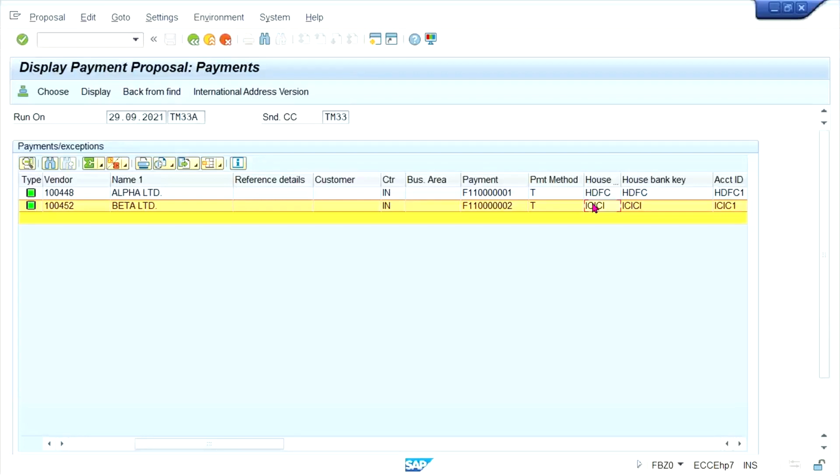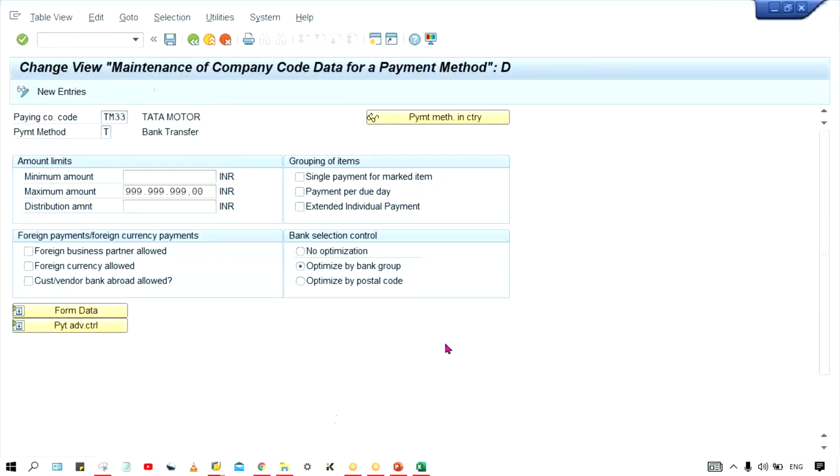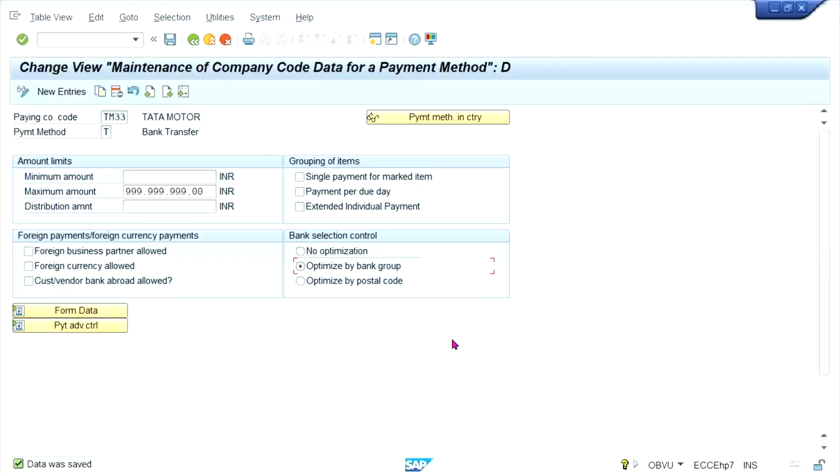Whenever such kind of requirements are there, guys, then in FBZP, payment method in company code, right? Here what we have to do, we are having a bank selection control, right? So in bank selection control, what is happening, guys? You have to optimize, where there is an option called optimized by bank group.